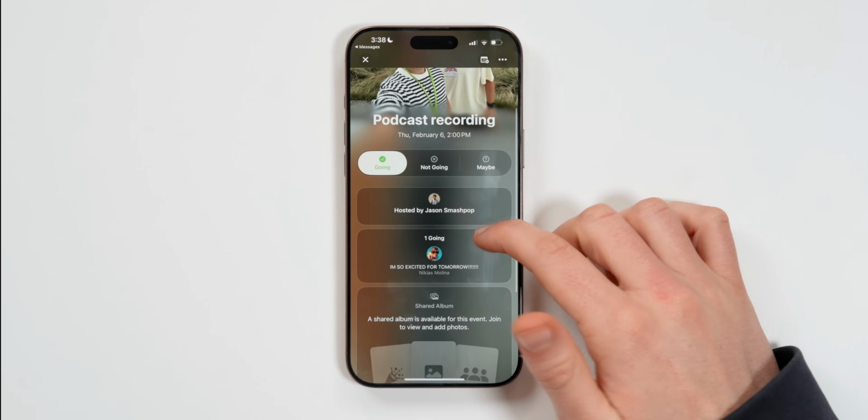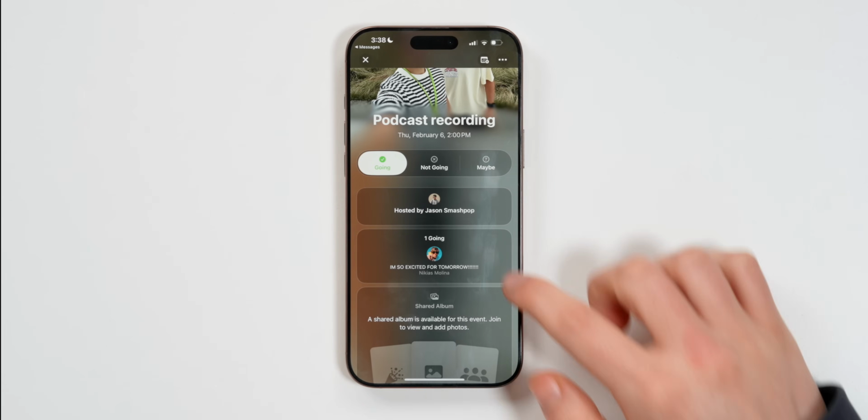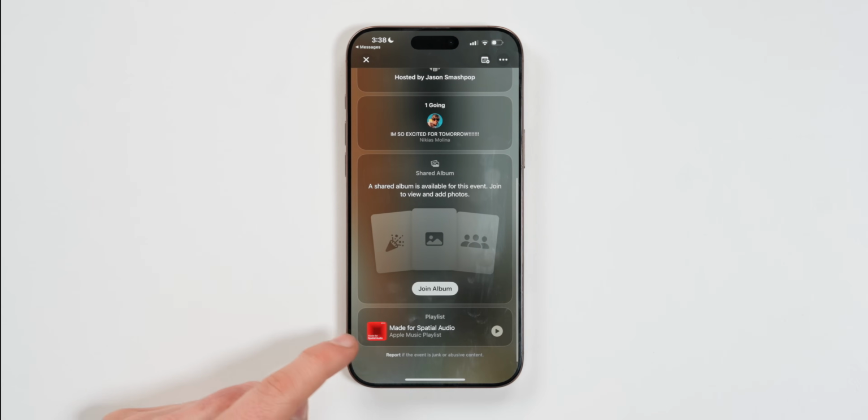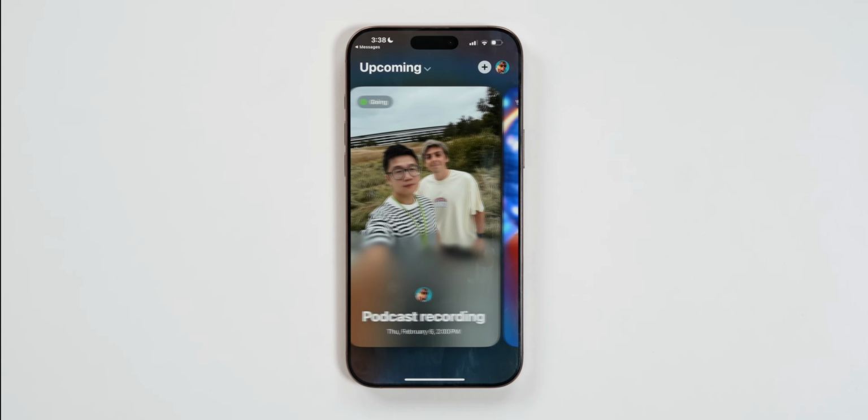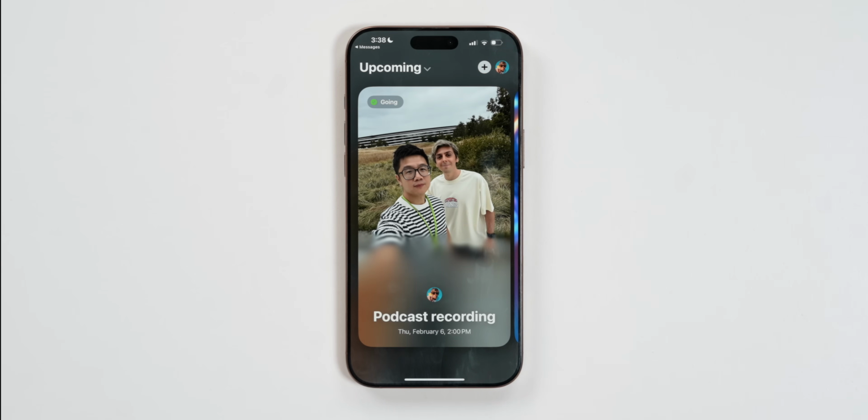If somebody sends you an invite, you can see who's hosting the party. You can see who's going. You can also read the messages. You can see the albums. And he created a playlist made for spatial audio playlist, so we can have a big party. So there you go. You can now see the events that you're going to.